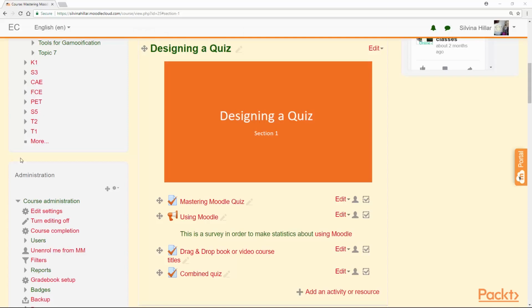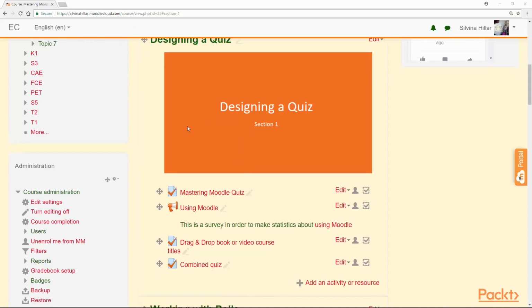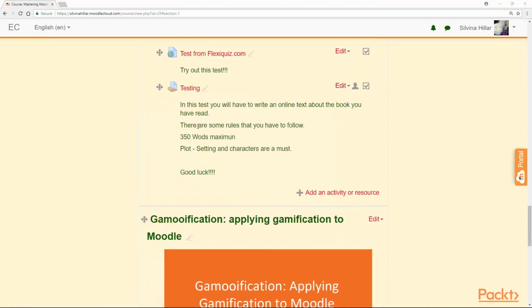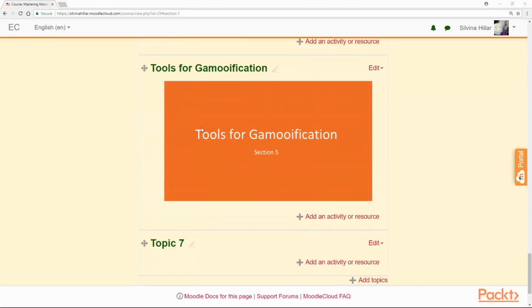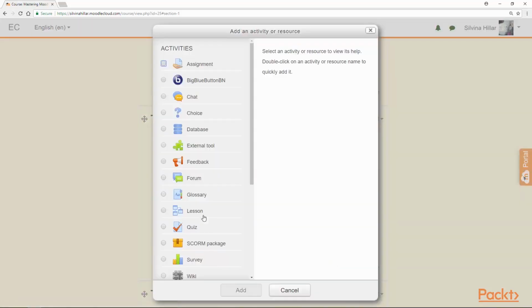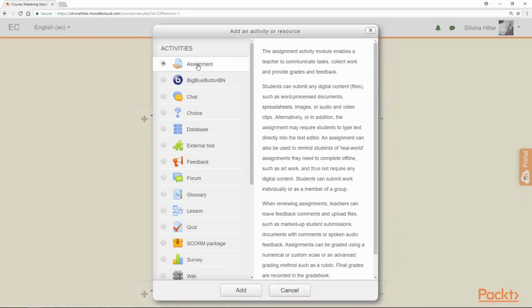First of all, we are going to enter our Moodle course and scroll down to the top section where we want to add the activity or resource. Of course, we have to enable editing first. We click on add an activity or resource, click on assignment, and then click on add. We are going to add an activity.